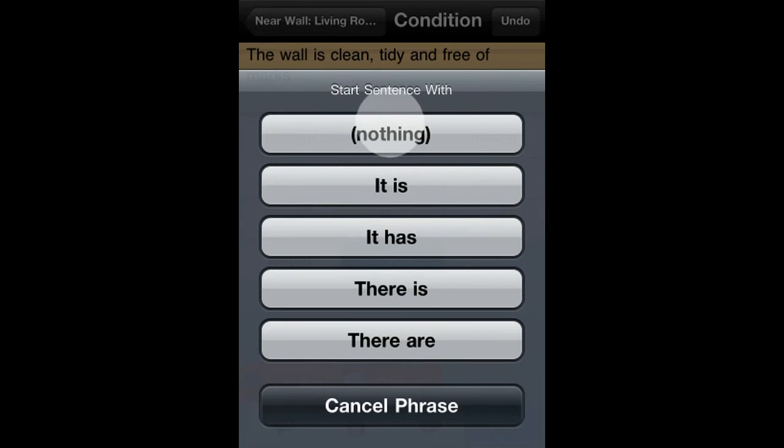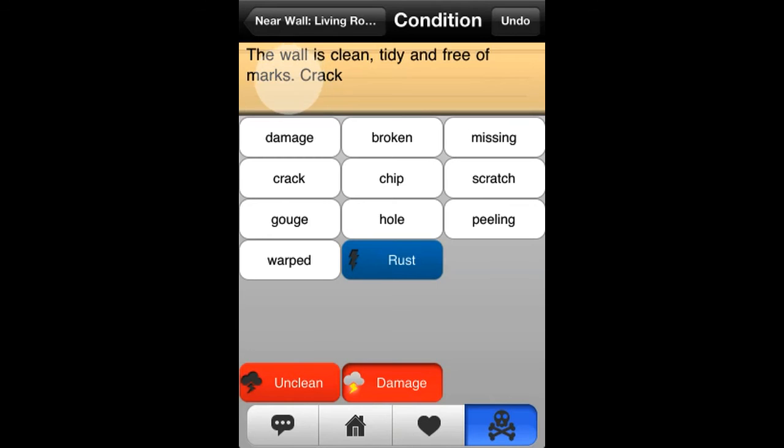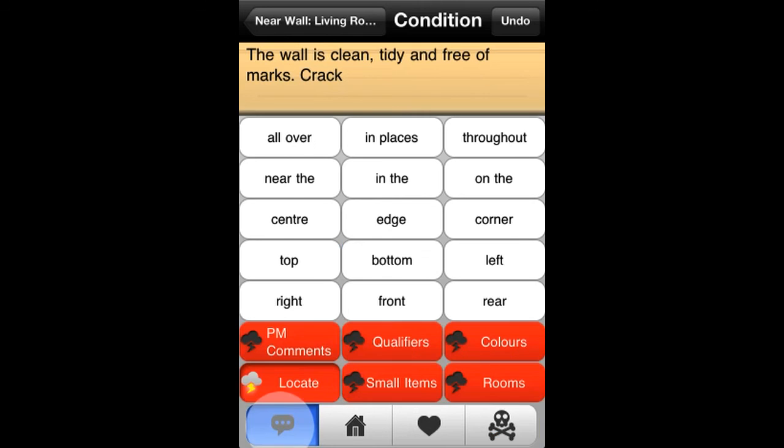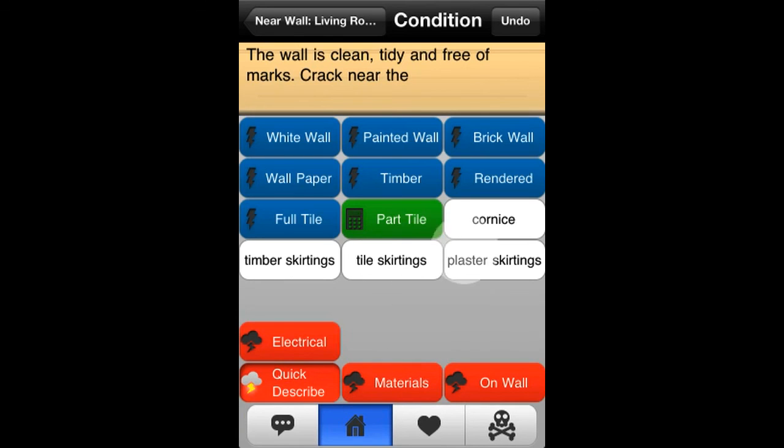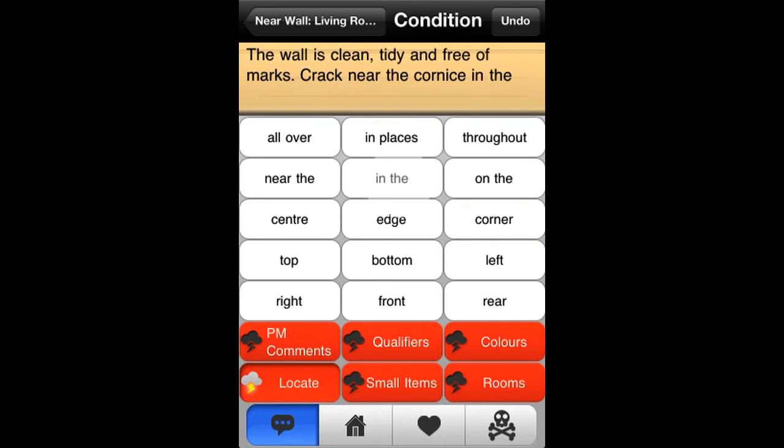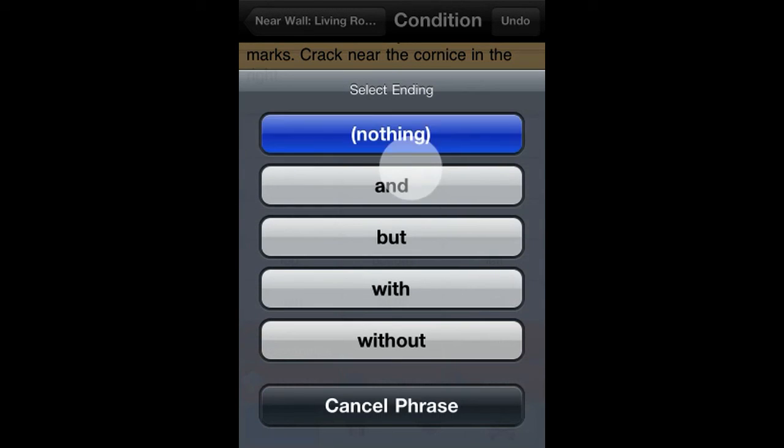I'm going to select nothing, and then you'll see that a full stop was entered and "crack" was automatically capitalized for me. There's not a lot of value in simply identifying that there is a crack in a wall, so we'll need to use the common phrases to specify where the crack is. First, I'll tap "near the", and then I'll go to the descriptive phrases for the wall and select "cornice". Finally, I'll tap "in the" and "right" before finishing the sentence by swiping down on "corner" and selecting nothing.